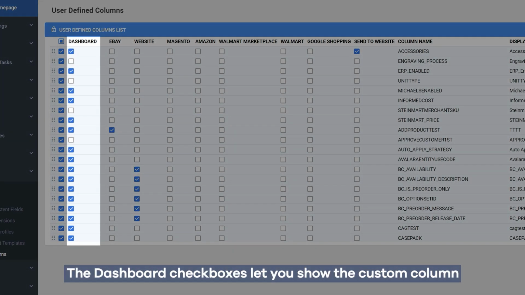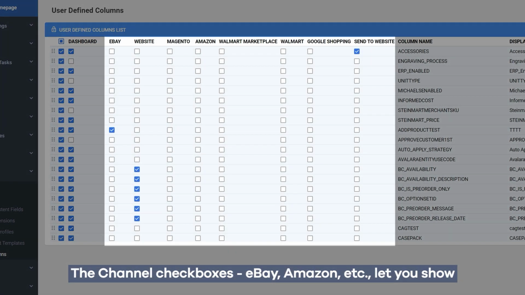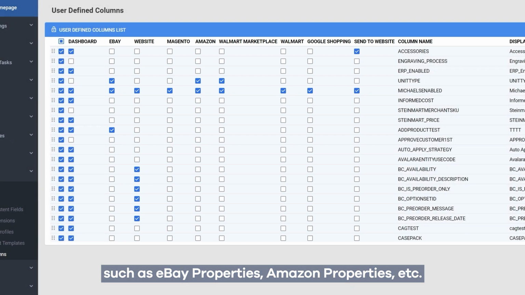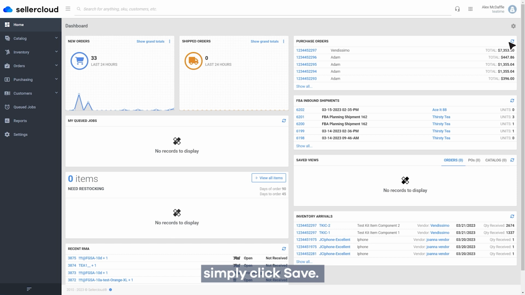The dashboard checkboxes let you show the custom column on the product's product details and custom columns pages. The channel checkboxes, eBay, Amazon, etc., let you show the custom column on products' channel properties pages such as eBay properties, Amazon properties, etc. Once you've configured the checkboxes that work for you, simply click Save.